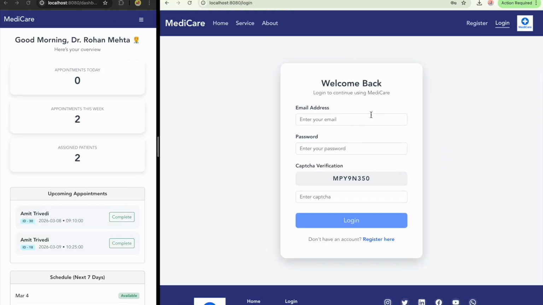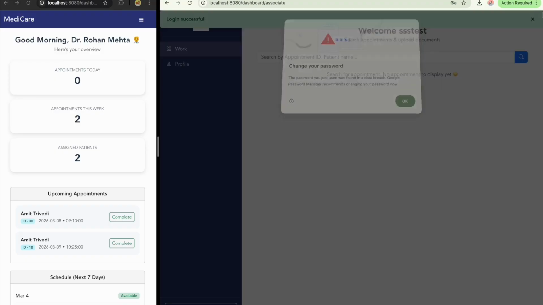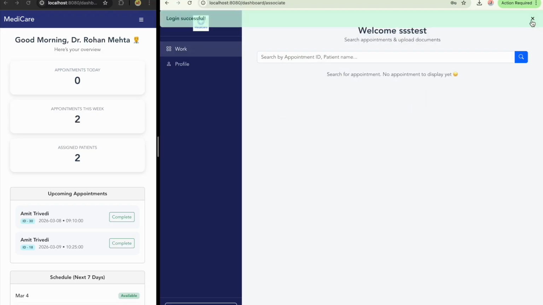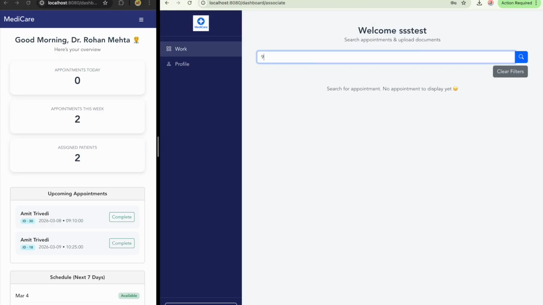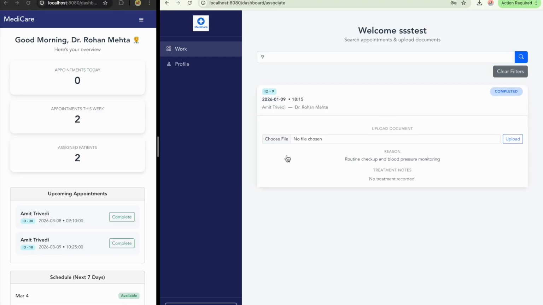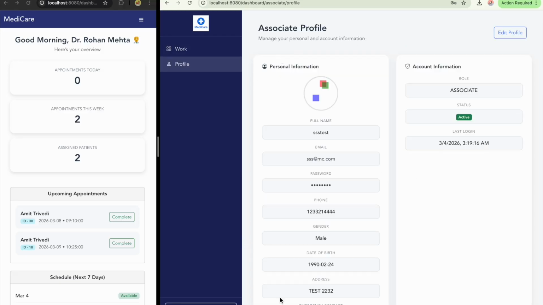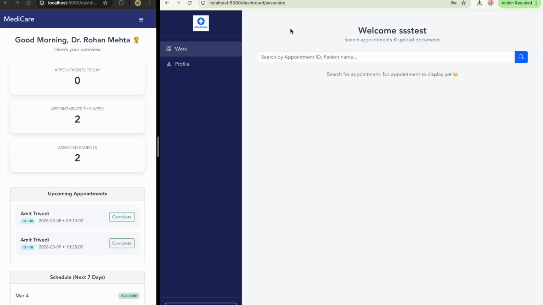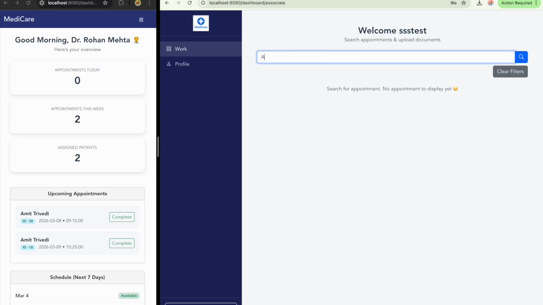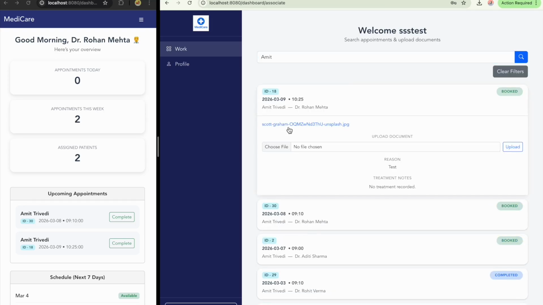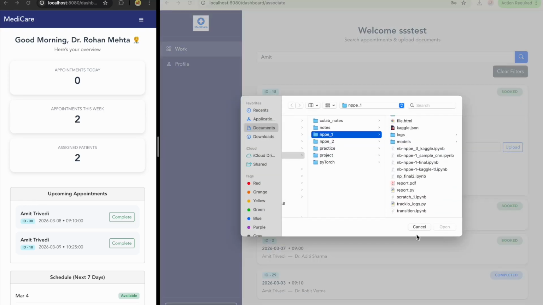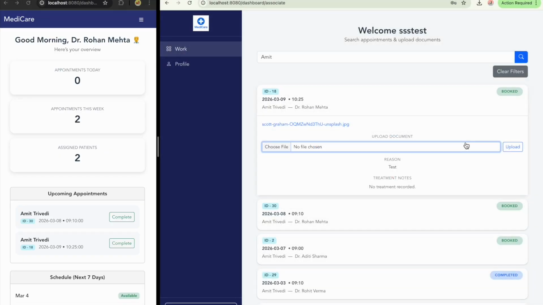And I have last user, which is associate. Their role is very basic. If they want to upload any documents to a specific appointment, the associate can update their profile, or they can just upload the information. So they can upload the documents over here, just like a doctor can do.